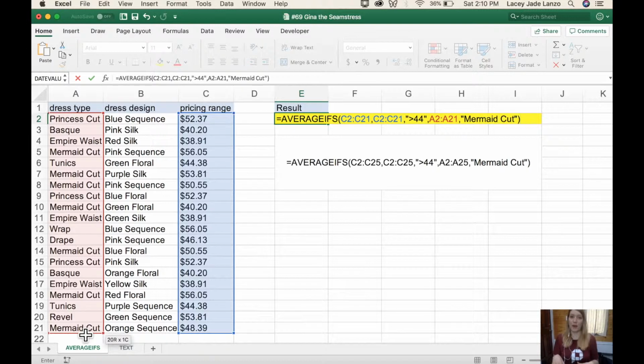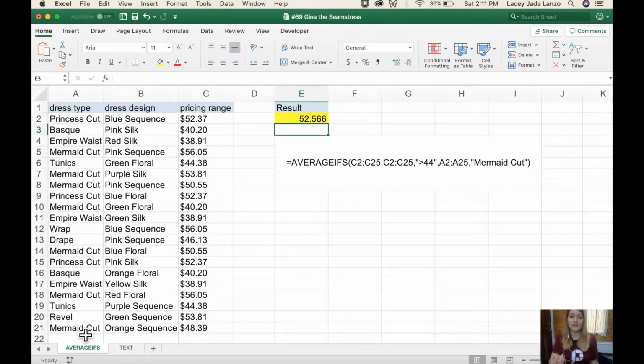Then the second parameter that must be met in that average range, C2 through C21, is going to be, is the dress type in A2 through A21 mermaid cut? If it is not, then again, the average range will completely ignore any rows that are princess cut or empire waist or tunic or anything like that. Anything like that will be completely ignored. So I'm going to hit enter, and it's going to give us the results.